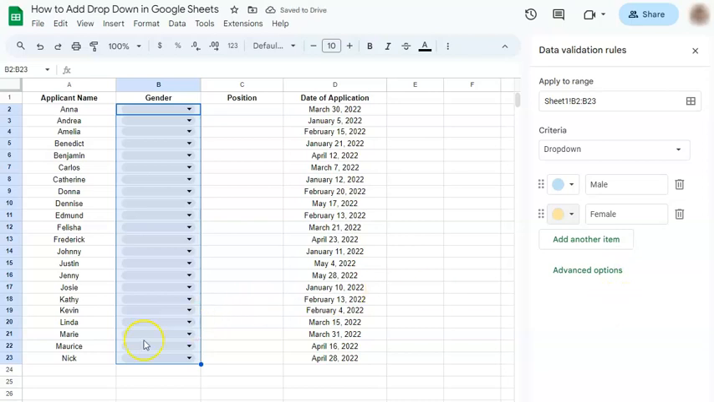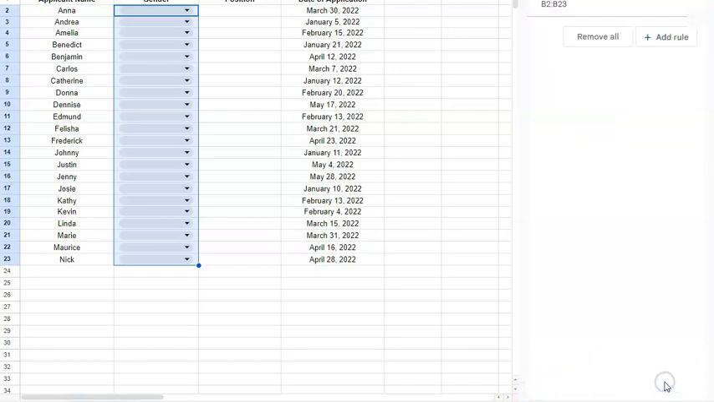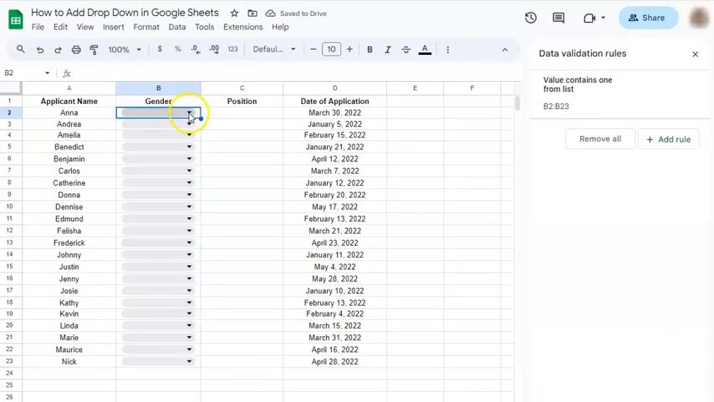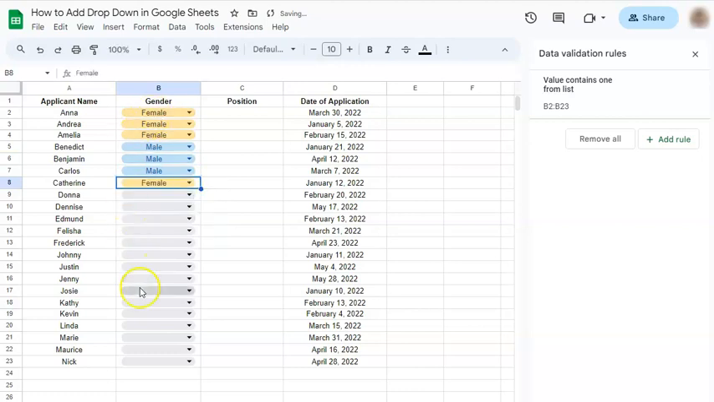Once done, you can click on Done at the bottom, right here. Click on that. And now you can select from your drop-down list for male or female. So we have Anna, female, Andrea, Amelia, Benedict, male, Benjamin, male, Carlos, male, Catherine, female, and so on.